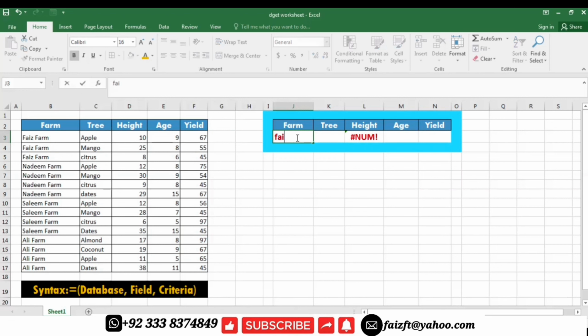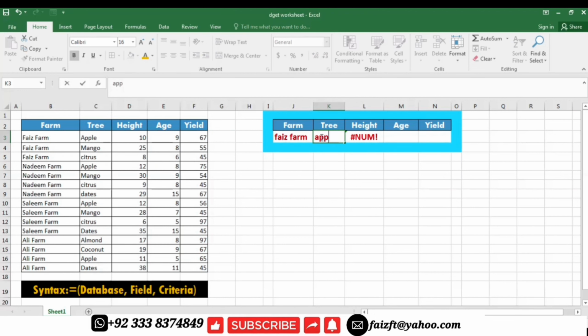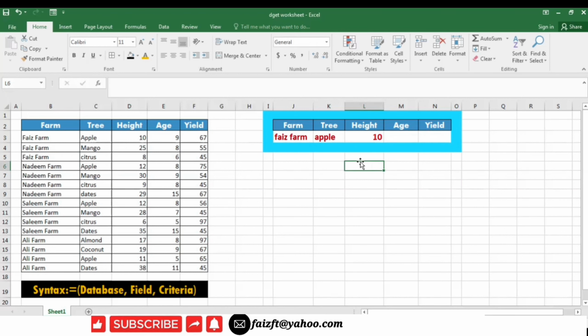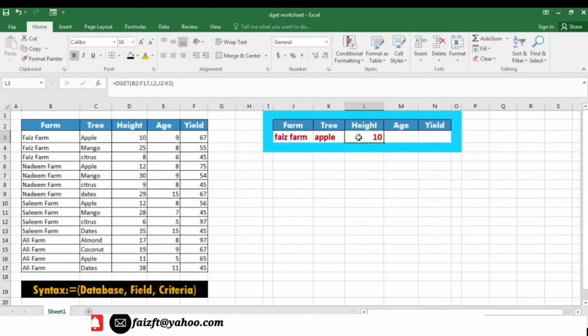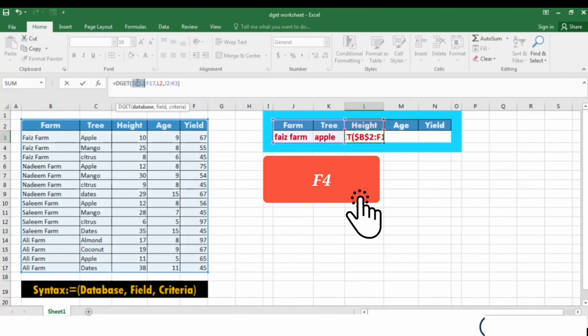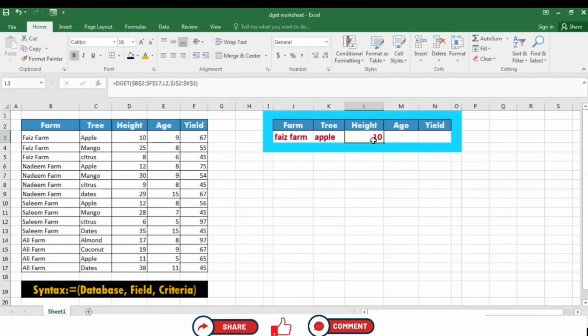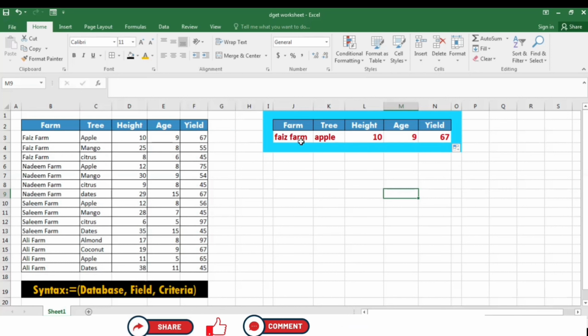For example, I select Phase farm and then specify the tree, for example apple, and now you can see that it is giving me the height. For calculating the age and yield, first I have to freeze the rows by pressing F4. Then hitting enter, and now put your cursor on the bottom right corner of this cell and drag to your right, and now you can see that it is giving me the complete information of the apples in the Phase farm, their height, their age, and their yield.